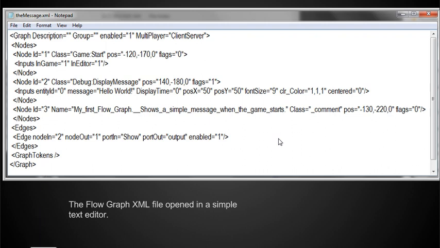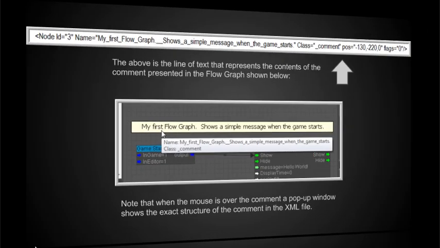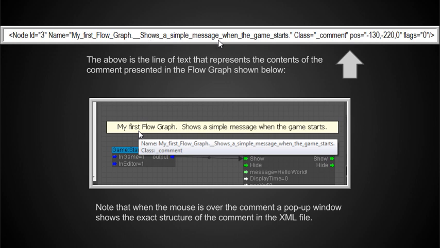But now, let's see what we can do with this. Let's see how this relates. If I come over here to this slide, this is where I took the text from the XML document. Okay, shows a simple message when the game starts. And if you notice, this is my flow graph right here. And the flow graph comment is, my first flow graph shows a simple message when the game starts. If I'm in my flow graph and I roll my mouse over the comment, a pop-up screen will come showing me exactly what that looks like from the XML document. Holy mackerel. Note that when the mouse is over the comment, a pop-up window shows the exact structure of the comment in the XML file. Now that is pretty cool stuff.